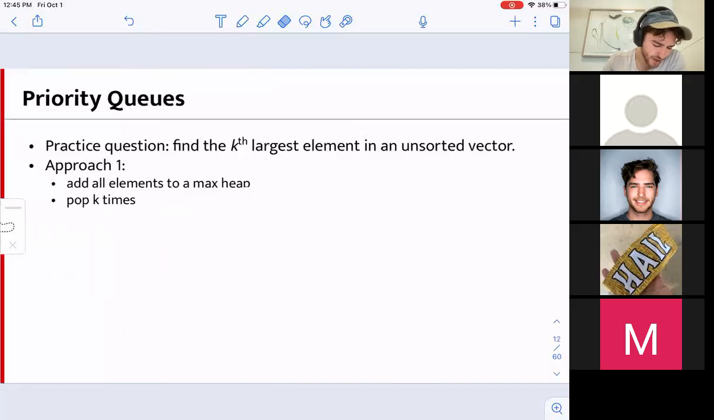So that is approach one. You add them all to a max heap, then you pop k times. But what is the complexity of this?